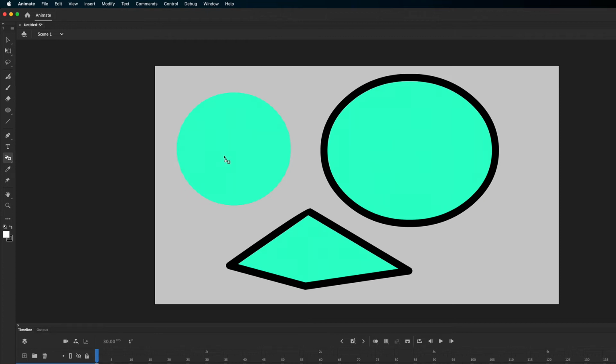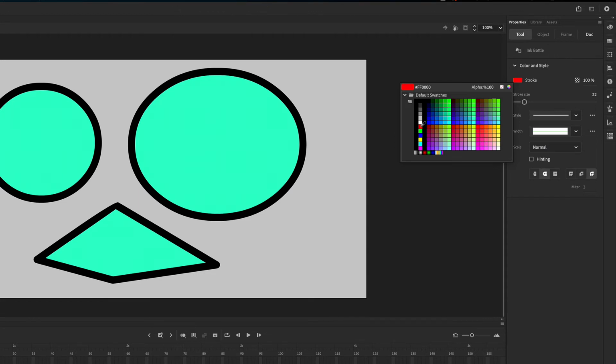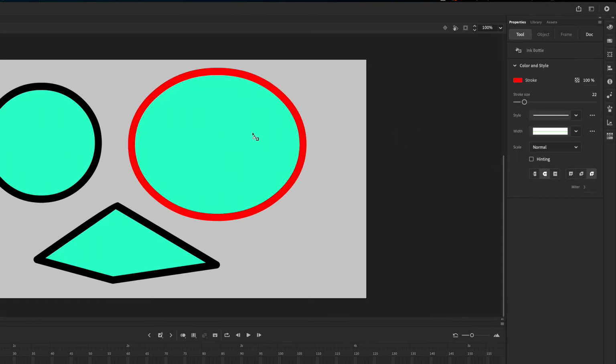But if I take the ink bottle and I click on it, it added a stroke. And it's adding that stroke based on what I'm seeing over here on the properties panel. It's a black stroke size 22, which is where I left it. So if I changed that color to red, and then I came over here with the ink bottle and I clicked on that, it gave it a red stroke.